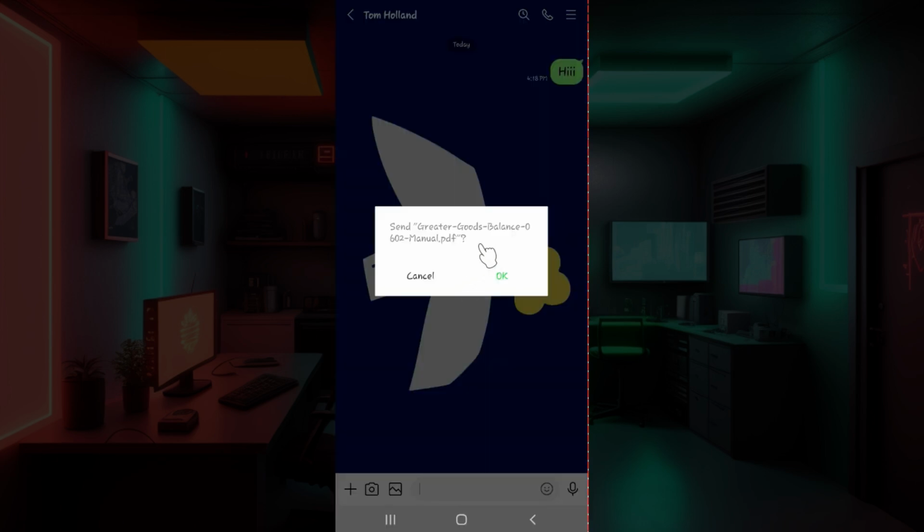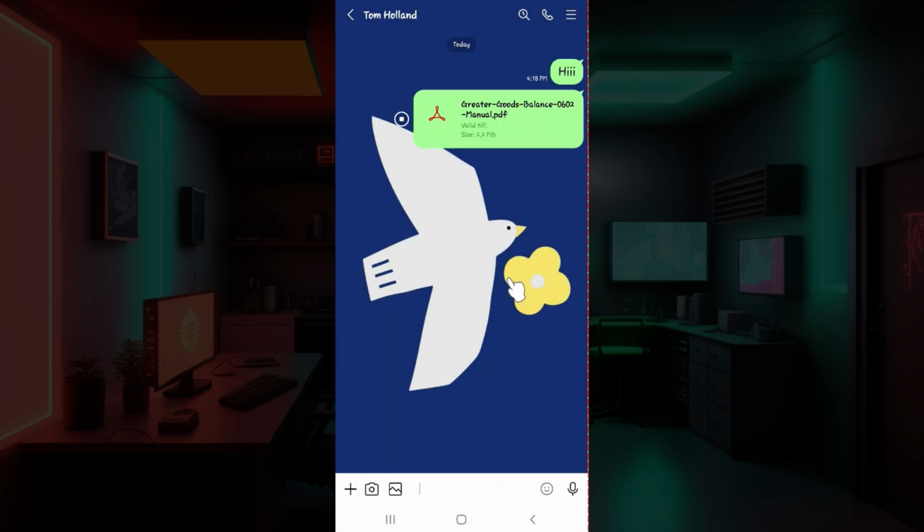It's gonna ask for your confirmation. Simply hit on OK. And that is it, guys. As you can see, the file has been sent. That is the gist of it. That's how you send files using Line. The process is quite easy.